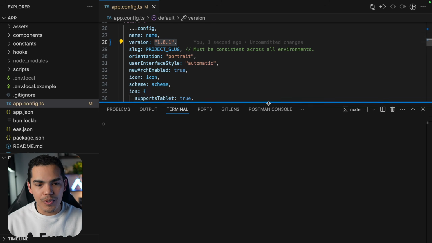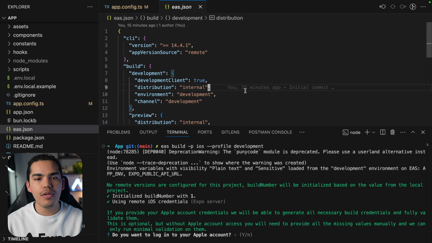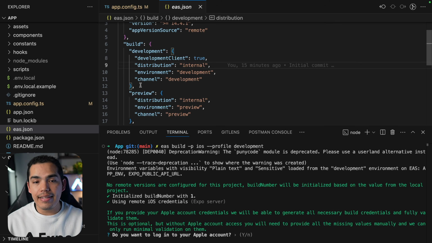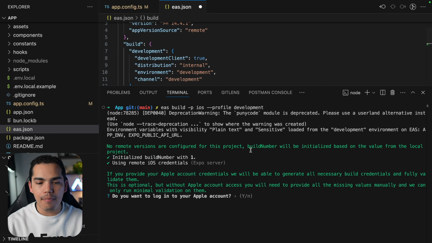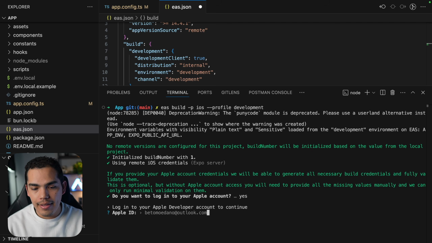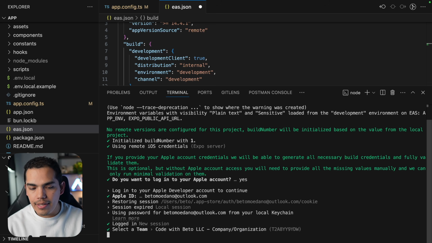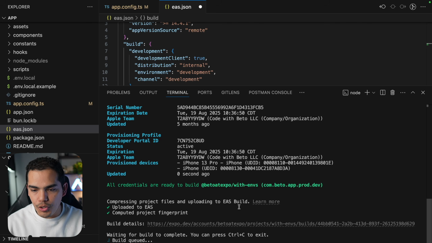And by the way, let me show you as well the EAS file. So on the left, we already have this EAS file, which has 3 build profiles. And of course, you can extend this. For example, in this case, development, I'm using a development client, like I said before, that is going to allow me to install the application on my real device, on my physical device. And that's why actually it's asking me right now for my Apple credentials to install this on my real device. So I'm just going to sign in into my Apple account and then select my company, use this certificate and select my devices. Okay, and the build is in progress, as you can see here.